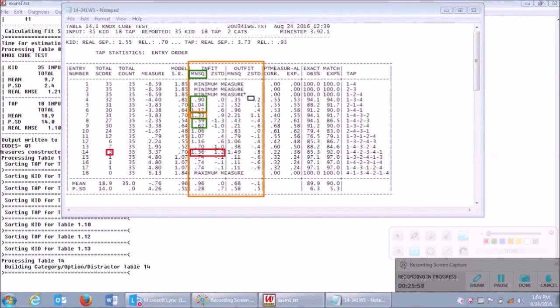Outfit is an outlier-sensitive statistic. What does it mean? It means that it captures abnormalities or anomalies which are far away from item difficulty. Again, the same thing applies. 1.49 is not very acceptable. This one is really off. So there is a problem in item number 7.